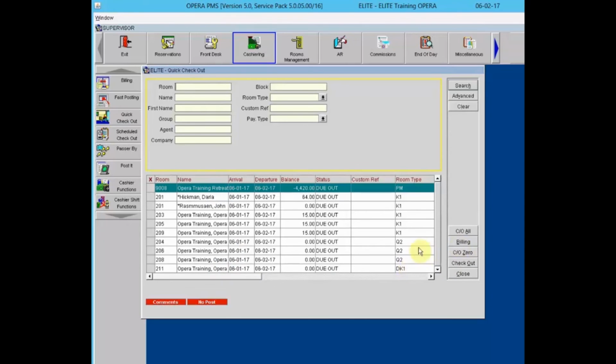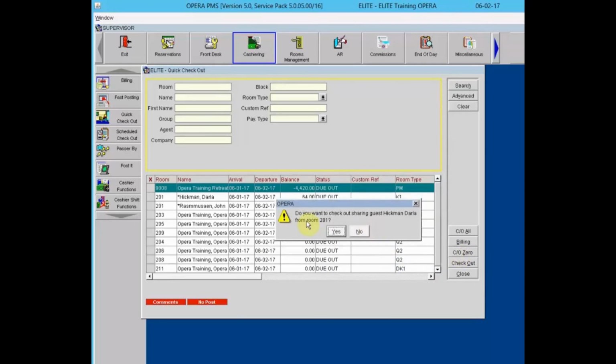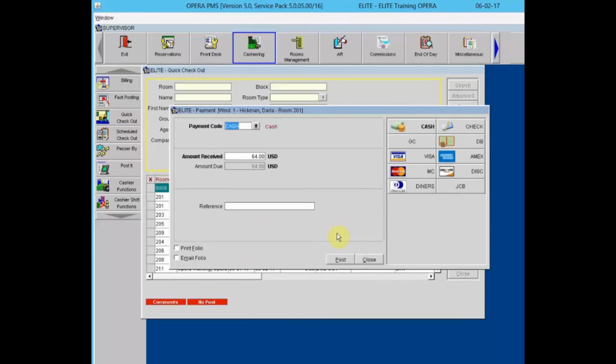If we had a big group in house, which we do here, and we want to check out all the guests in the group with a zero balance, we could click on checkout zero. And it says, do you want to check out the sharing guest because there's one sharing? And I'm going to say yes. Then it takes you to the payment screen here for the ones that have a zero balance.